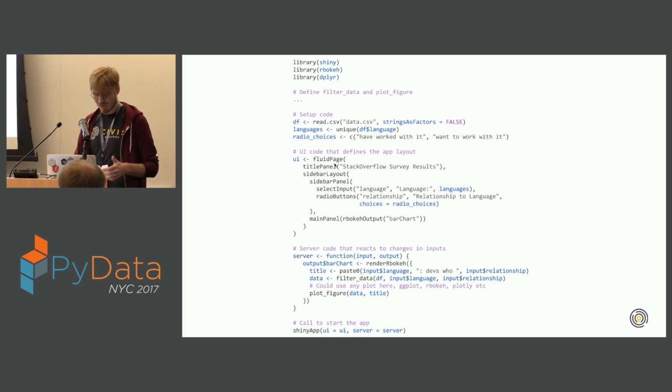So for the UI, we will define a sidebar layout. You have the filters on the left, and you have the main panel, our Bokeh output, on the right.